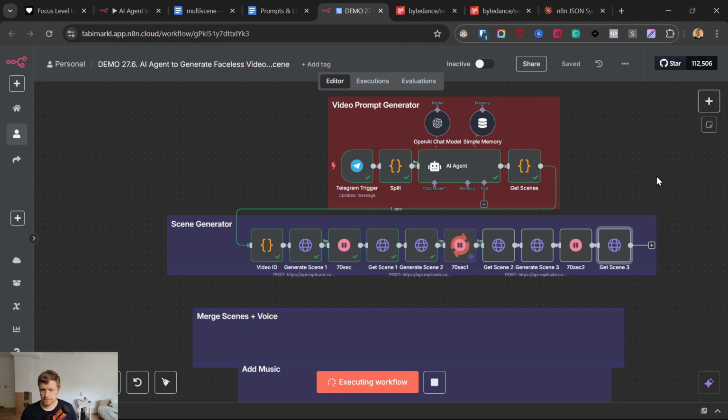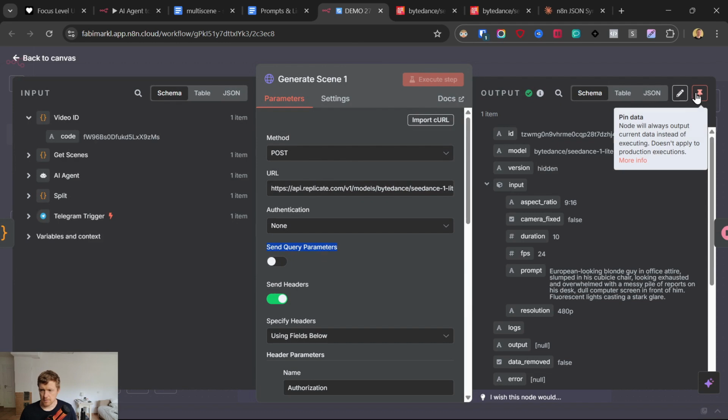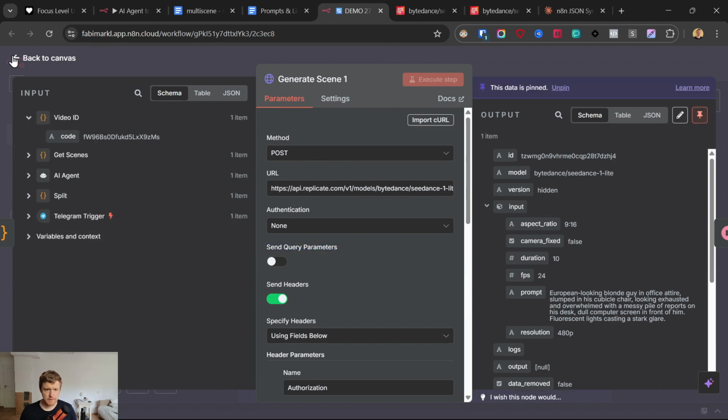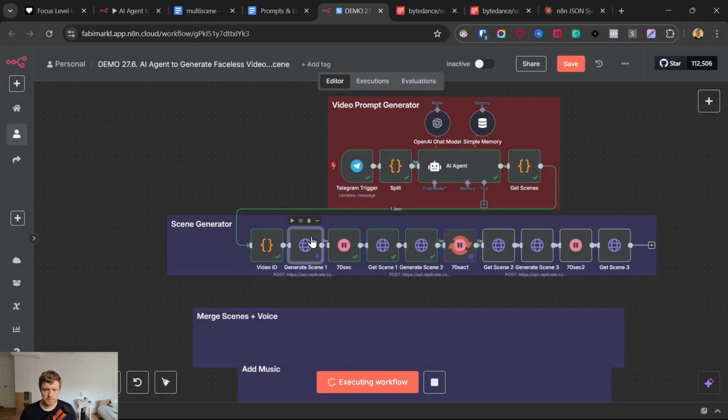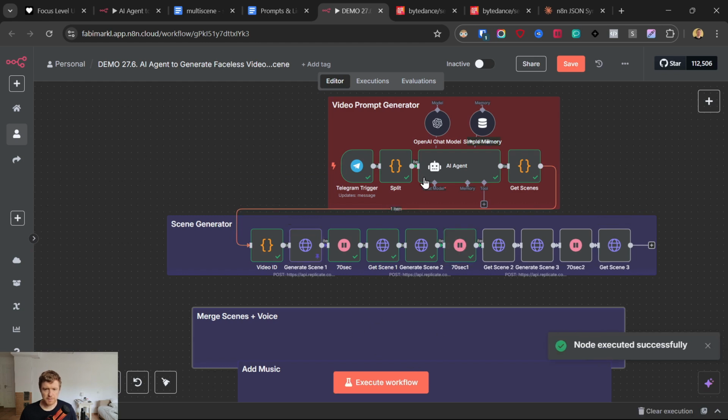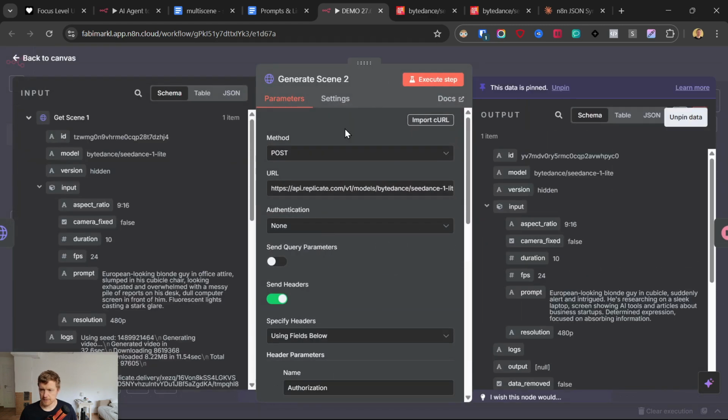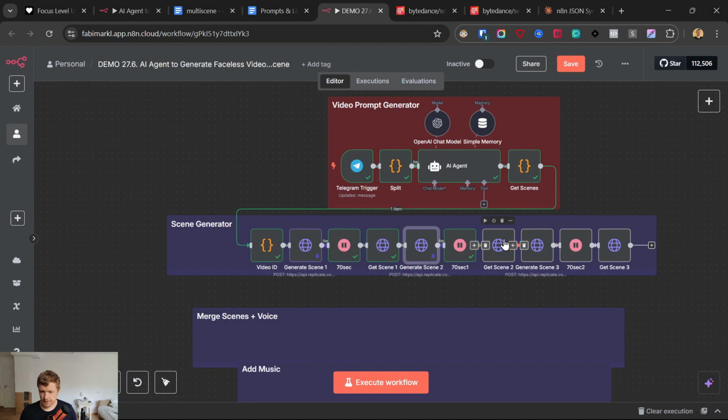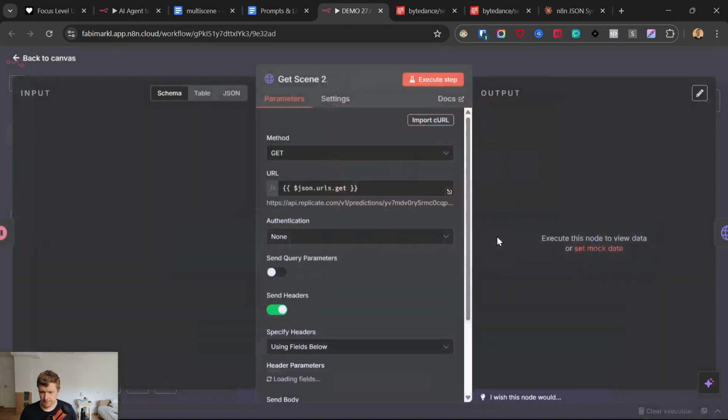Click save. What we also can do is we can pin down these values here, because that way when we change different nodes and we add nodes, sometimes the entire thing can be triggered again. And to avoid paying again for the API cost to generate the video in our test process, we pin the data. So we pin every API call, for example, this, and then we can here get the scene.